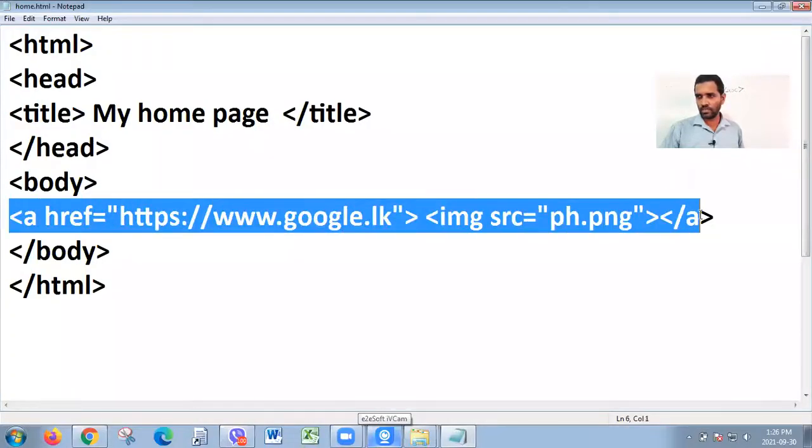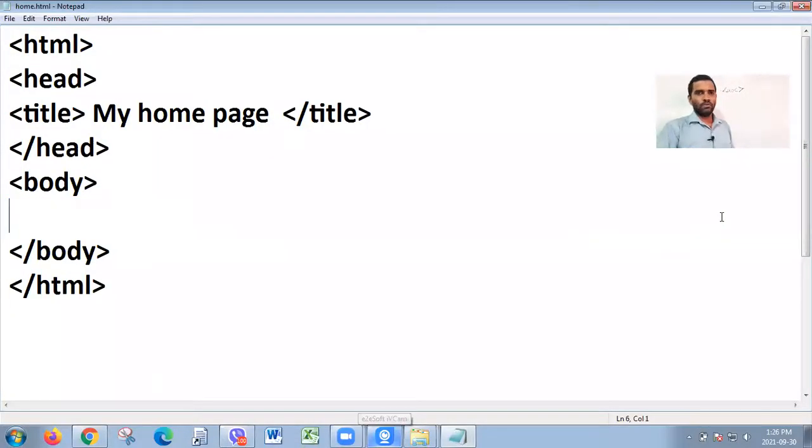So I just want to delete it. Whatever we type within the body tags will be on the web page. If I type hello, it will be hello. If I type 1, 2, 3, it will be 1, 2, 3. If I type a question mark, it will be a question mark.